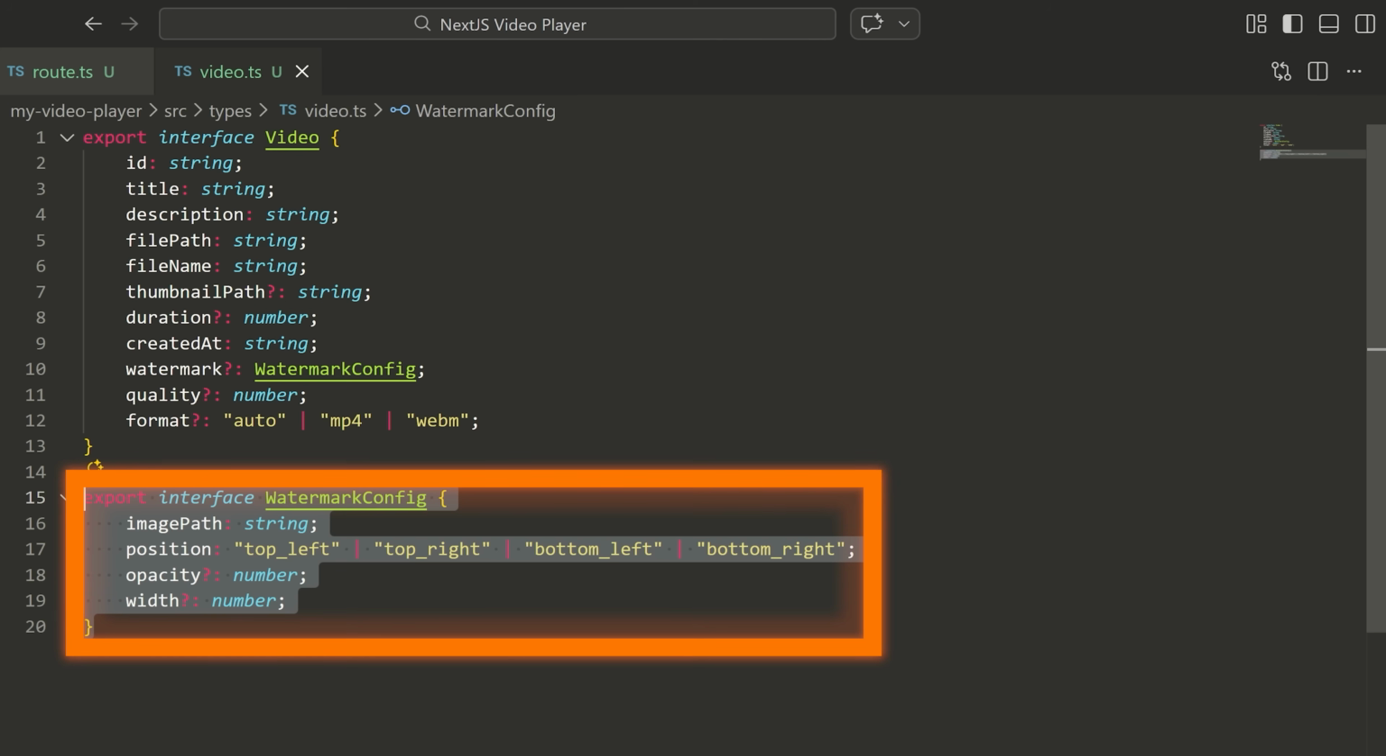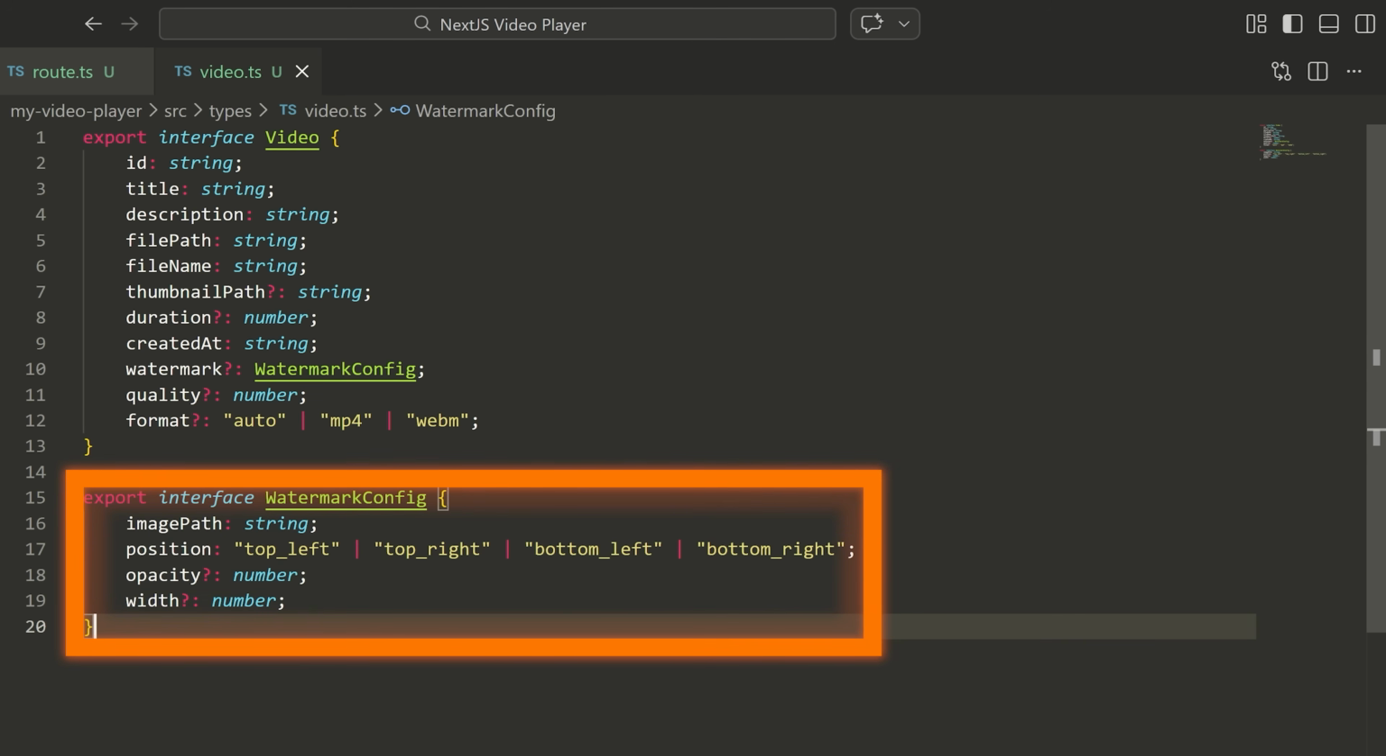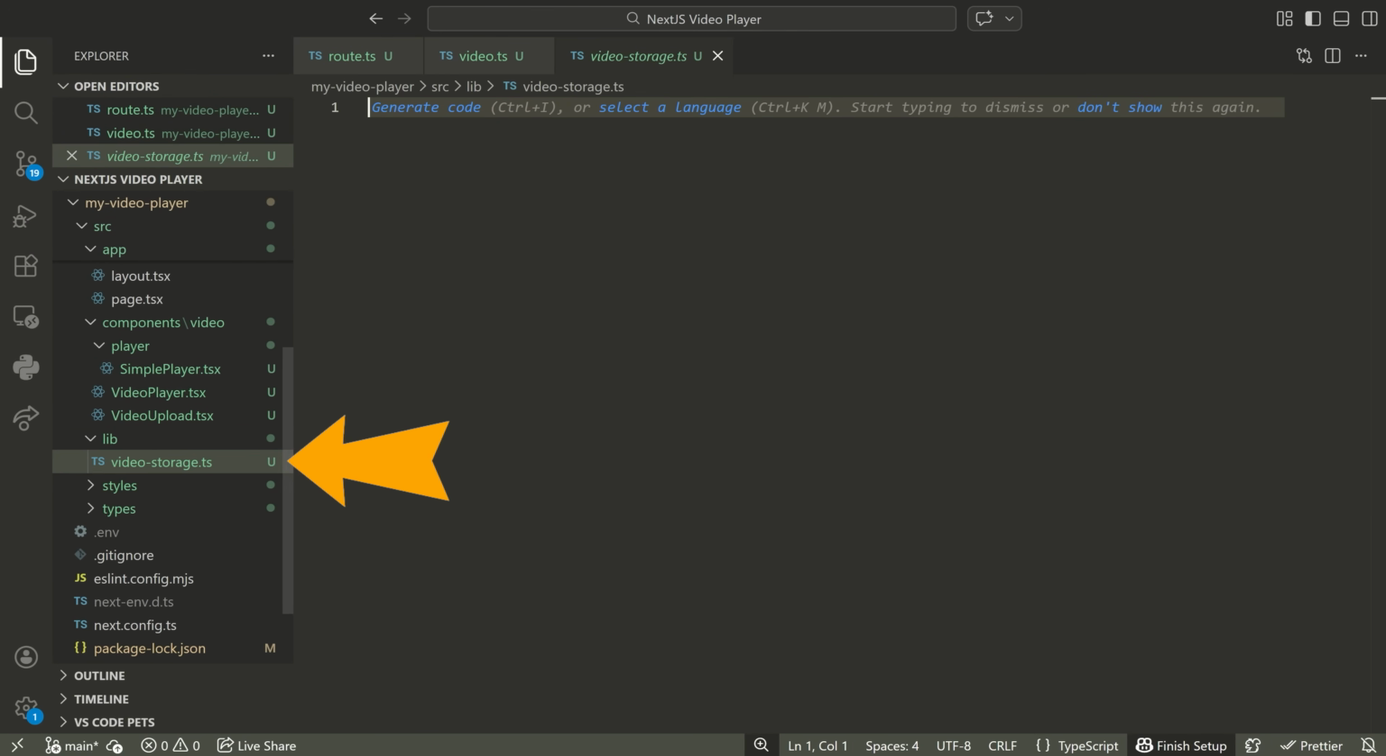Now, watermark is going to be some kind of image that's going to appear in one of these positions on the video. So you might have seen, like on YouTube, they have watermarks on the videos if the creator wants the watermark to be there. So we have the same ability here in ImageKit, and that's why we've created this interface. Okay, so now we're going to go back to video storage, and we're going to start writing that because now we have the type to be able to write it.